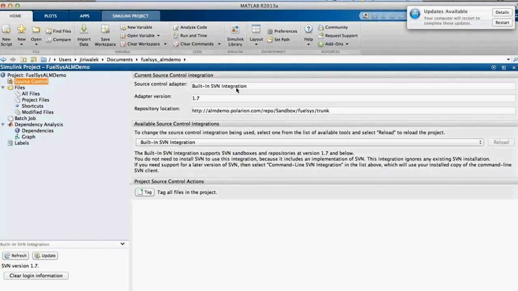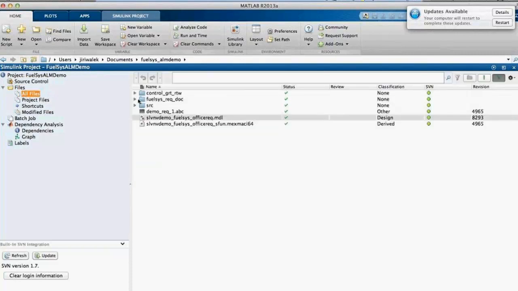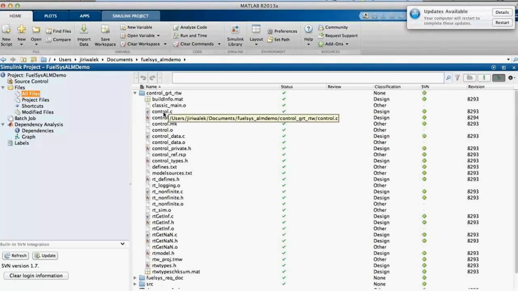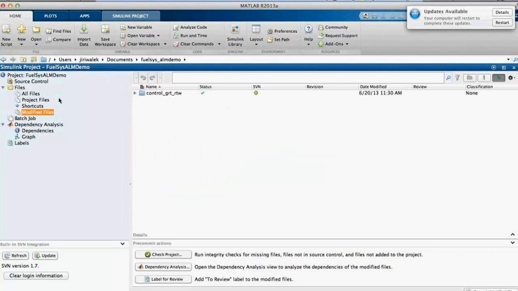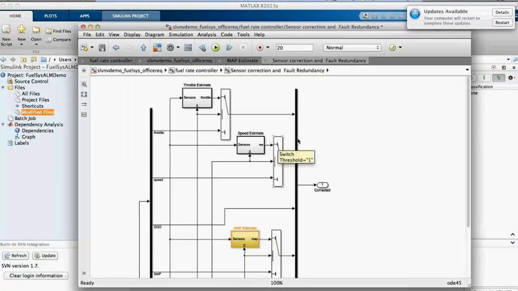So Polarion has its own Subversion repository for source code management, and you can share the full Simulink project into a Polarion repository. So if I go and browse all the files, for example, also the source code generated by MatLab, I perform a change. Let's modify the comment only. I see all the files that have been modified. I can also modify the model and save it.